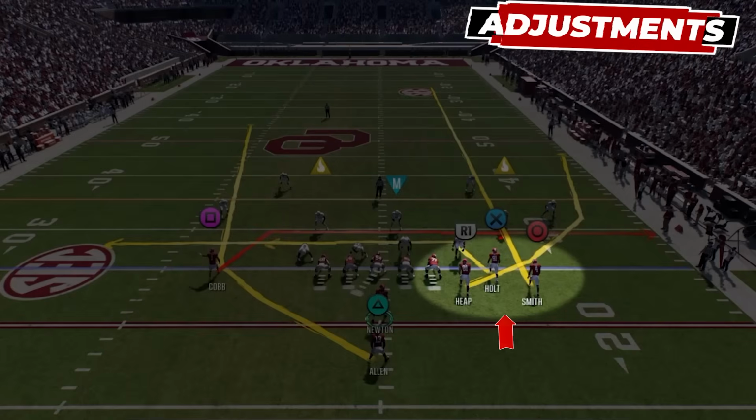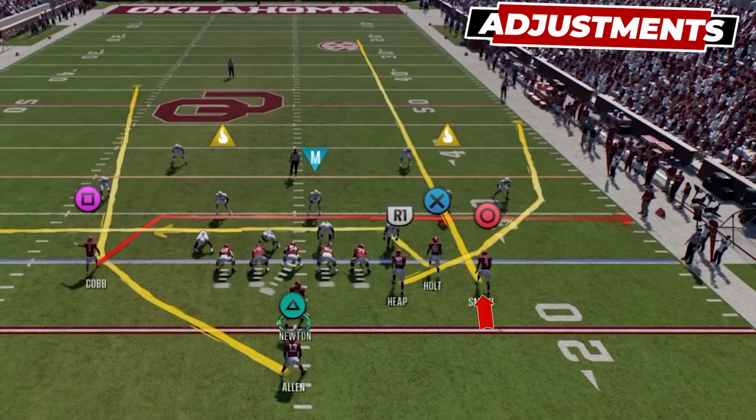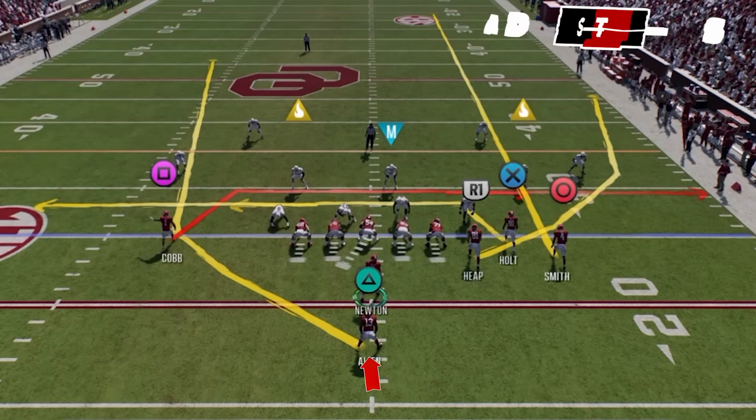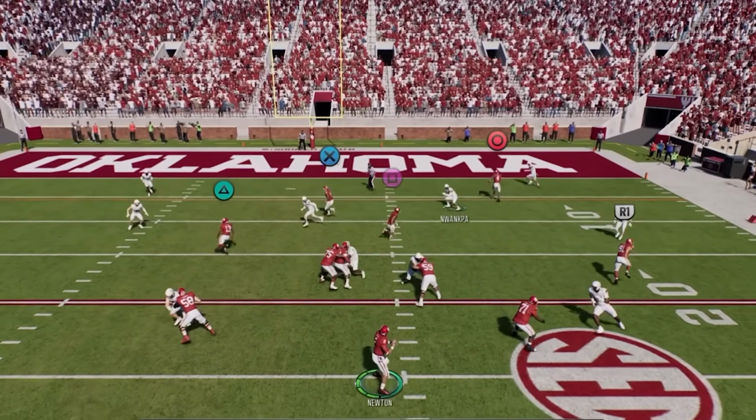Now, to set this up, come out with your bunch to the short side of the field, then take your outside receiver on the bunch side and put him on a streak, then take your running back and put him on a wheel route. Now, we always want to start in the middle of the field with our triangle read.